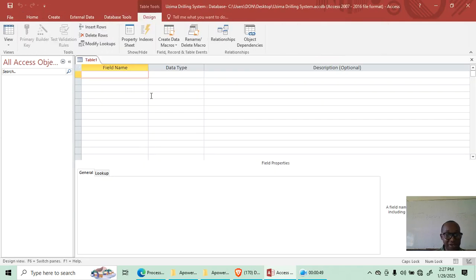design. Here we are creating the client table. So we have the client ID. This is auto number and the primary key. Then we shall have the client name. Remember, it's good to avoid spaces. Address. We shall have the phone number. We shall also have the borehole location.